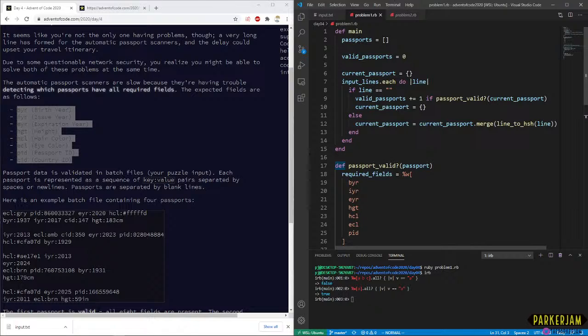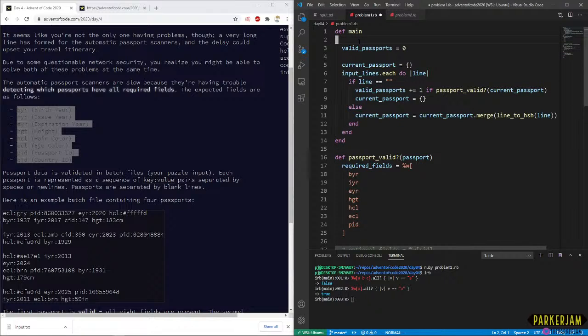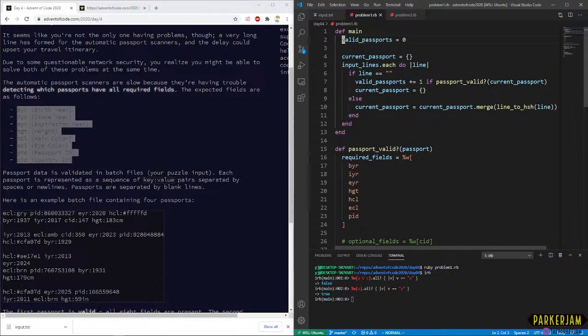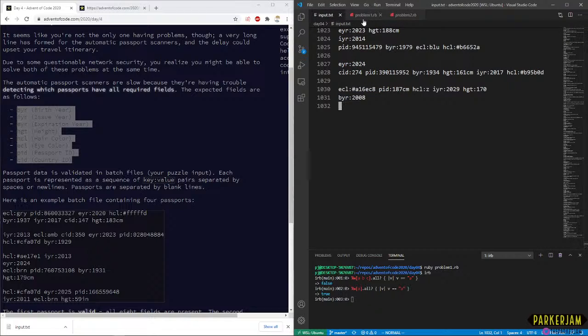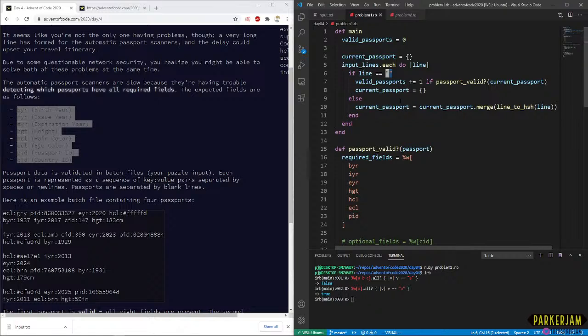So let's make sure that we're not doing anything weird here. We have this passports array. I don't think we're using that, so let's get rid of that. Valid passport 0. If we hit a new line, oh, this actually brings up an interesting thing. Is the last line of my input a new line? It is, so we're okay there. I don't need to worry about special casing the end. Perfect.